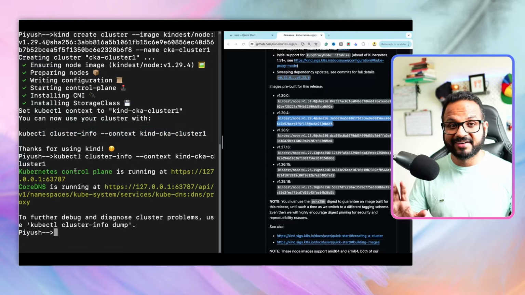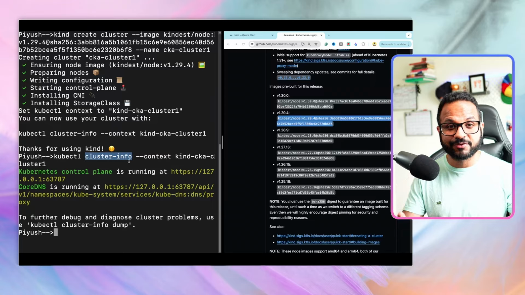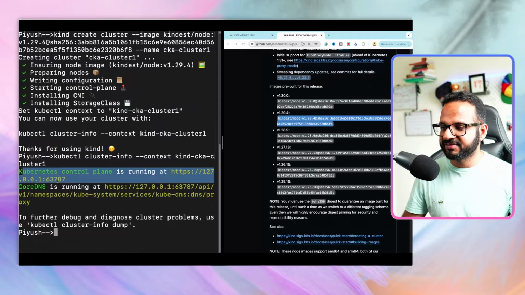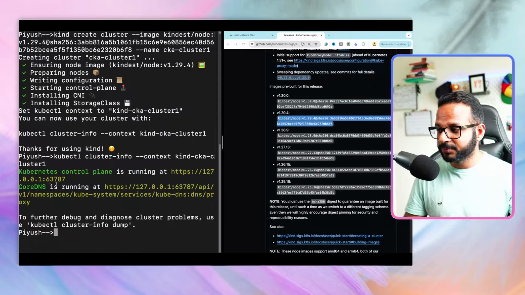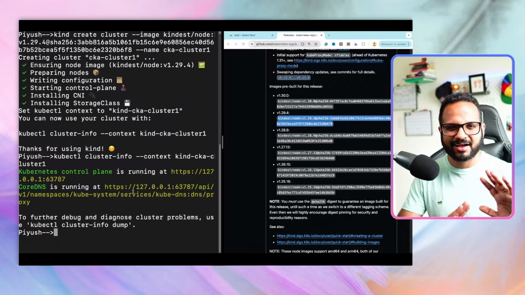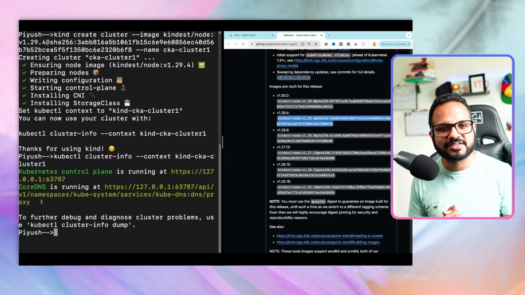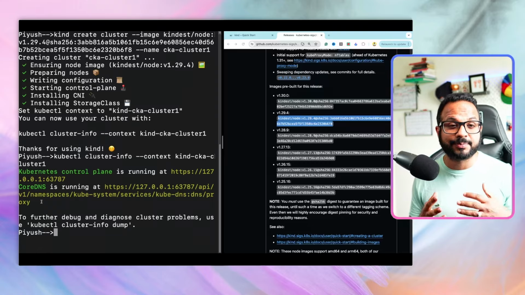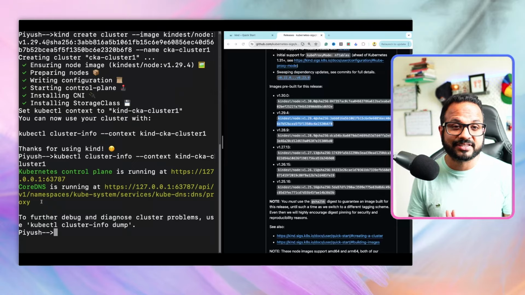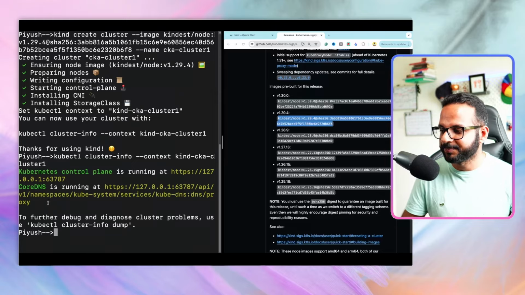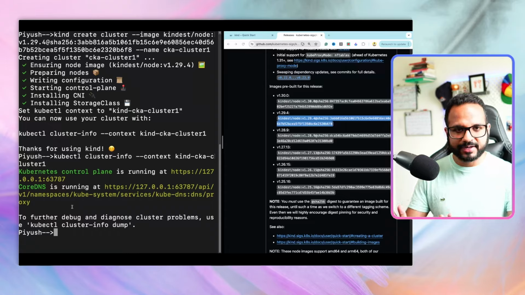Now it retrieved the information because the command has cluster-info as the parameter. So it retrieved the cluster information from that particular context. So it says your control plane is running at 63787. This is the port. Then you have CoreDNS running. We'll have a separate video for CoreDNS. Don't worry about it. For now, just think this is a service that provides you DNS functionality within Kubernetes, like a local DNS server. So that's all right. Okay, cluster is running.